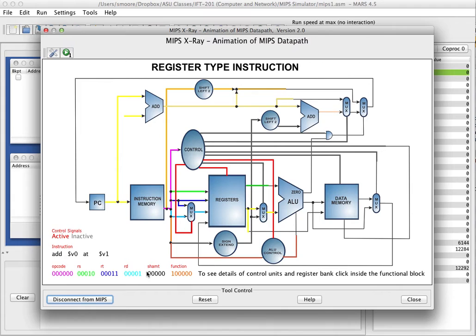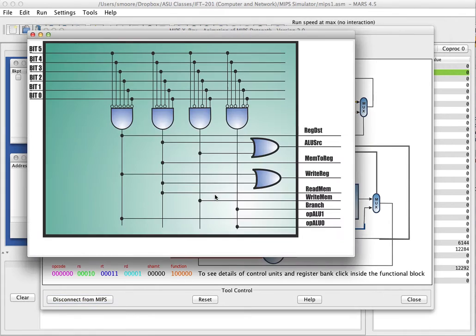We'll see that these are color coded to the different signals here for what it's reading from the instruction. So you can see the blue and the blue. But the most important piece that we're going to do here to read the control signals is we're going to click on this control area here. When we click on that, we'll see an additional window open up.